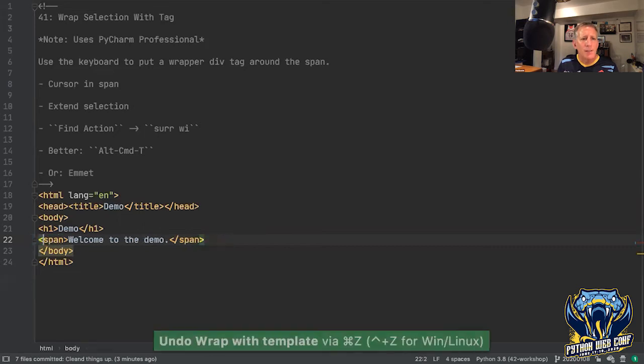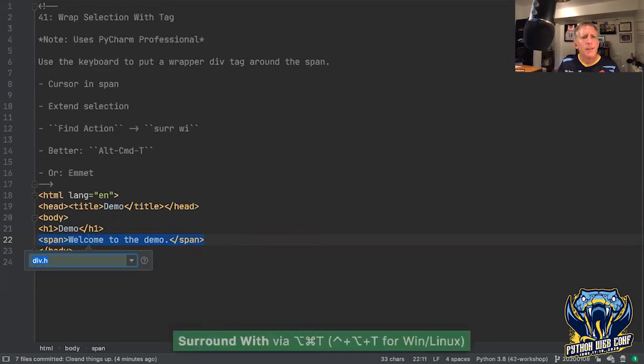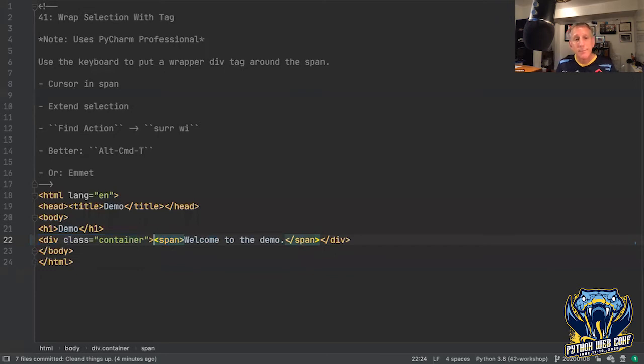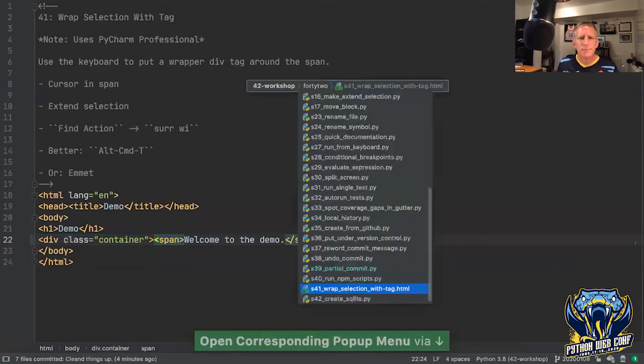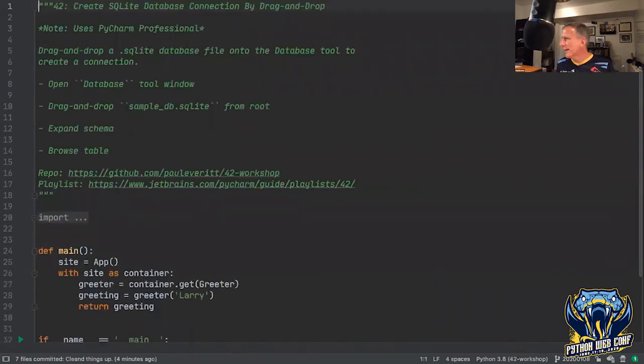And when I hit enter, it will generate the other side of that. Or even better, I will make my selection again. I'm going to surround with Emmet. And I'm going to say div.container using the Emmet system, and it will make a div with a class name equal to container. Emmet's pretty cool. Tip number 42, and then we'll take a little bit of a break.